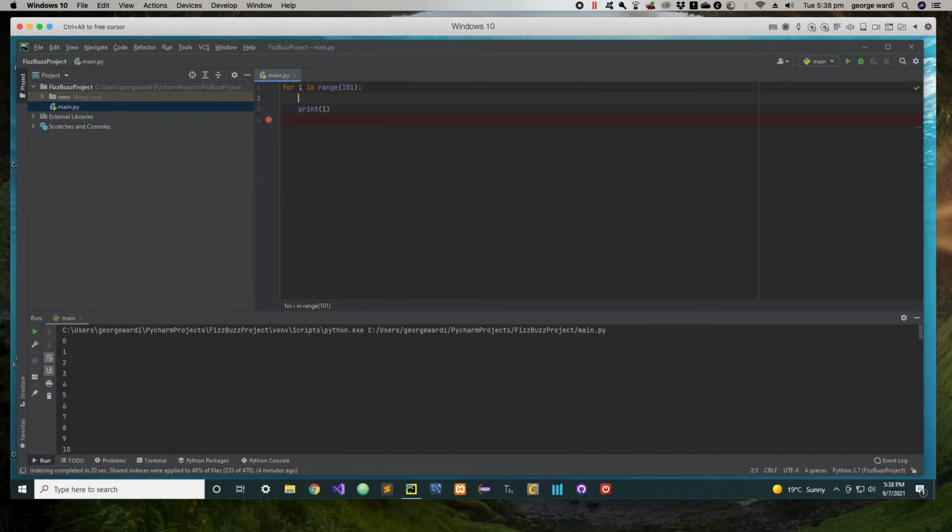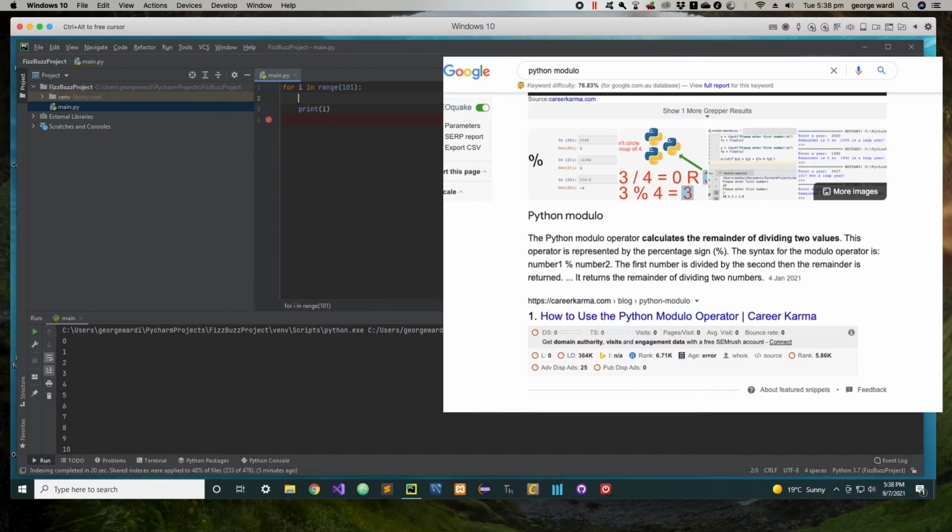So let me just move the microphone. This symbol I'm typing in is a modulo symbol. So the way you will do it is if I modulo 3 equals 0, and if I modulo 5 equals 0, I'm going to do this quickly.